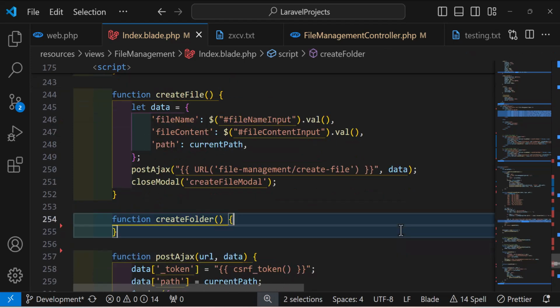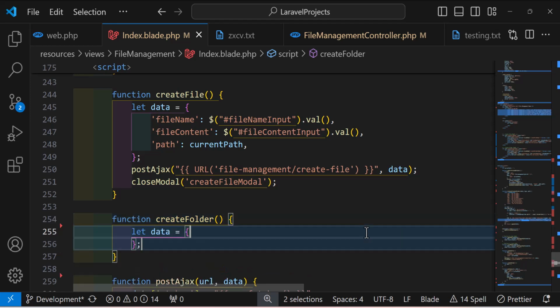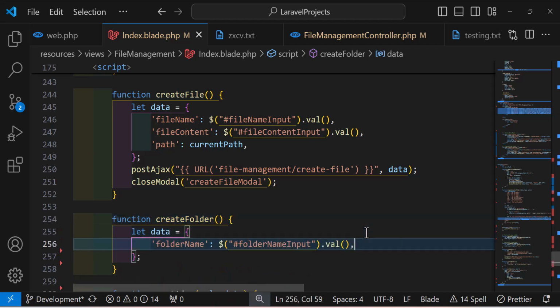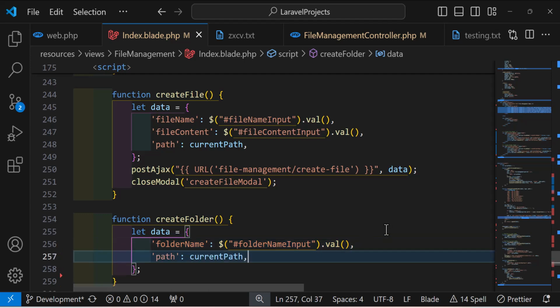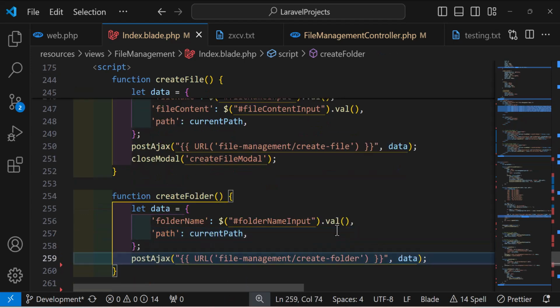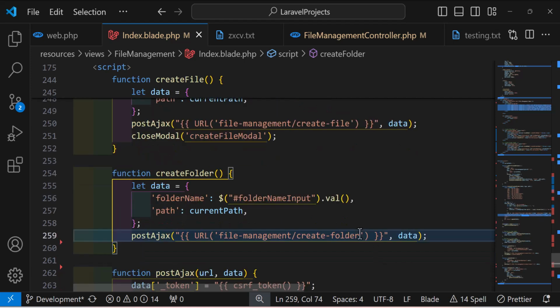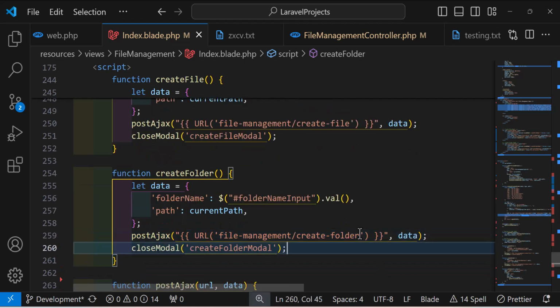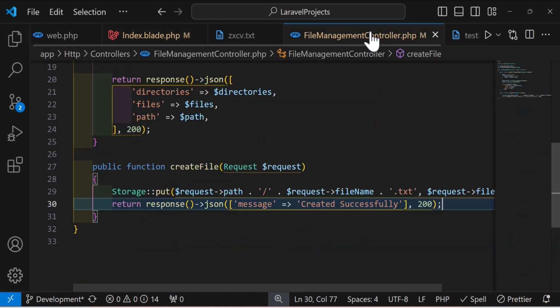new function with the name of create folder and create an object with the name of data. Inside here I will just need to send the folder name and the path. Then I will call my post Ajax, same thing that we did in the create file. The first parameter will be the URL and the second parameter would be data. And at the end, I will close my modal. So now let's go and create the controller for this.